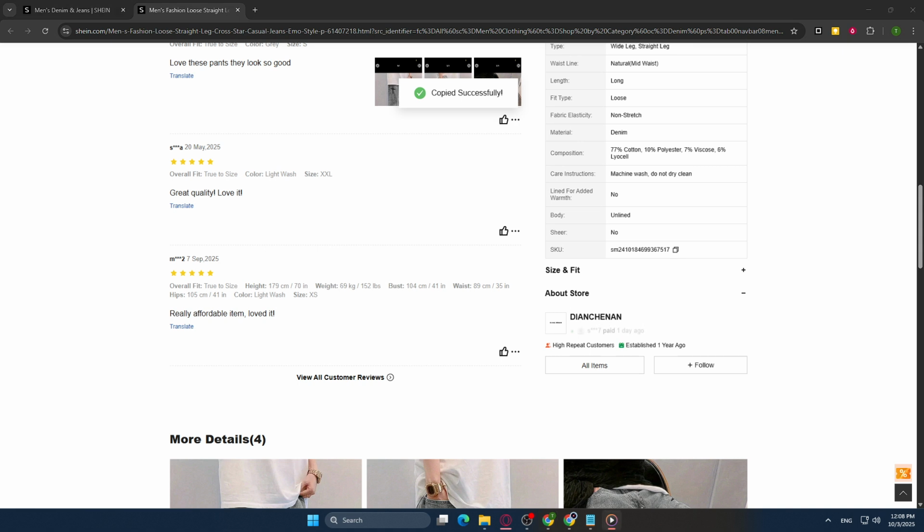And that's all there is to it. You've mastered the art of locating a product's SKU on Shein, a seemingly small but mighty detail that can greatly enhance your shopping or business operations.